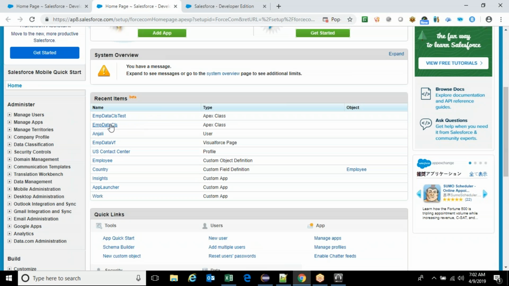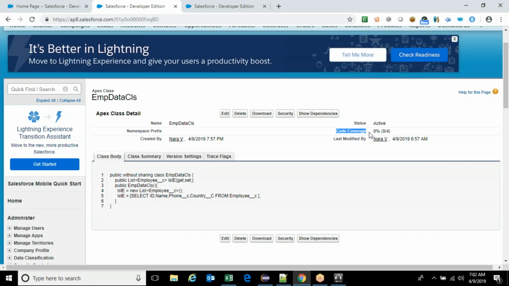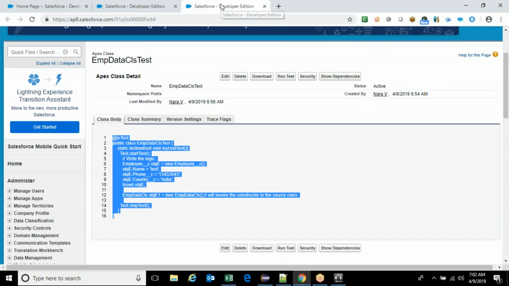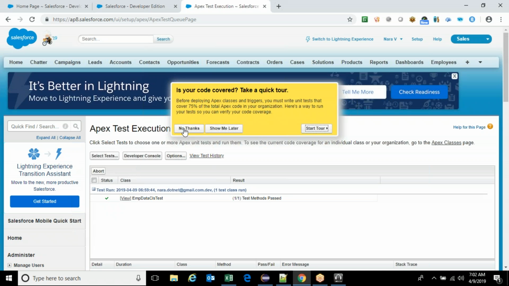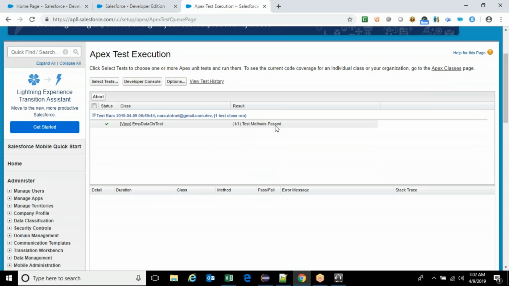And if you go to the source class, you can see the code coverage. Code coverage is 0% now. Initially, the code coverage is 0%. I have written a test class to increase the code coverage. You need to run it first. Here is Run Test. Just go to that class and run the test. It will run and show a success. Test methods passed, so there are no errors here.